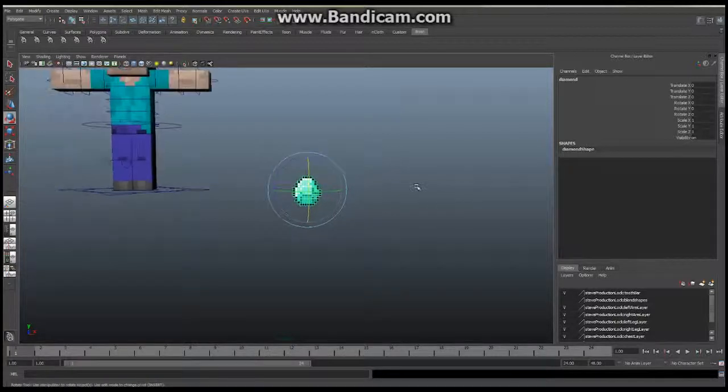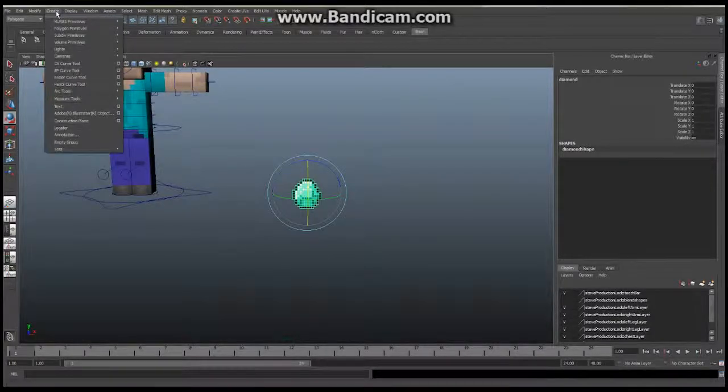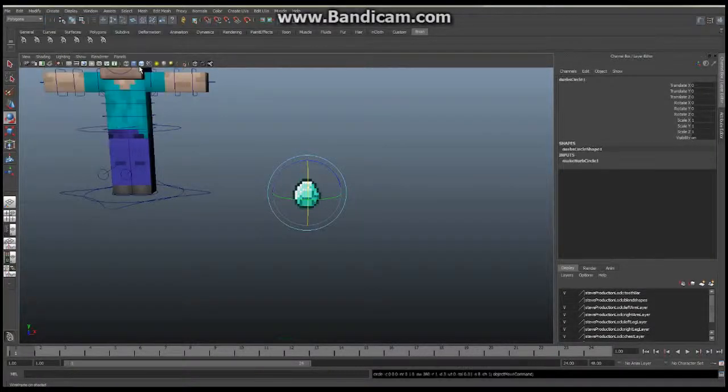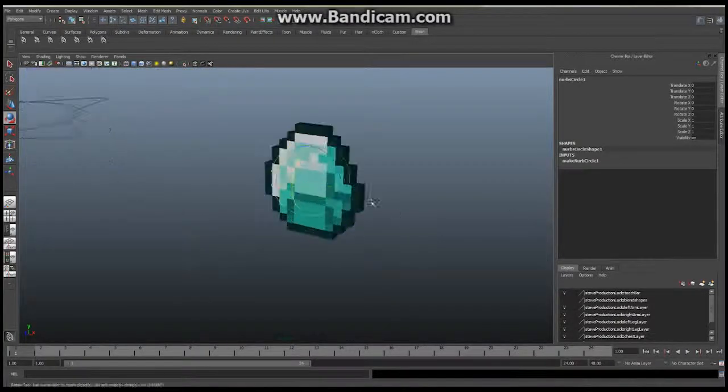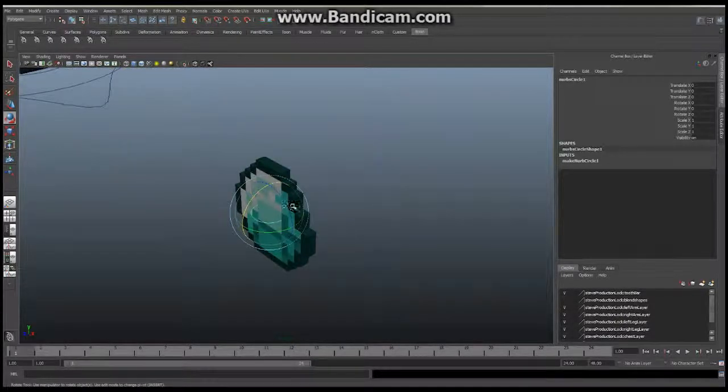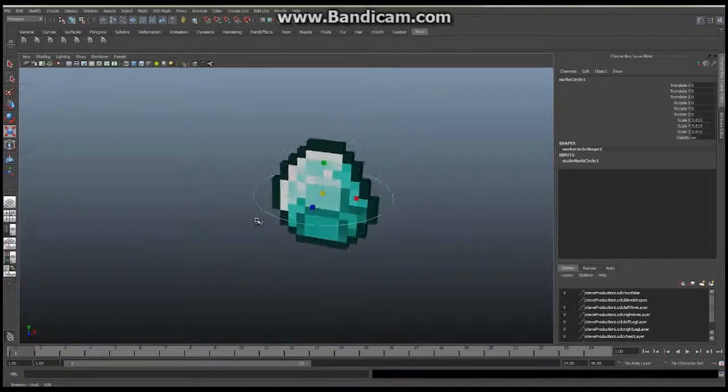Okay? So the first thing we're going to do is say create, and we are going to say NURBS primitive, and we're going to go down to circle. Boink, and we're going to create ourselves a circle. Now you can see it right there. It is not the appropriate size, so I'm going to make it a little bit bigger with my scale tool. Make it a little bigger to the size that I want it to be. And let's say I like that size.